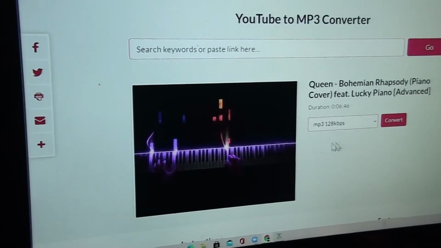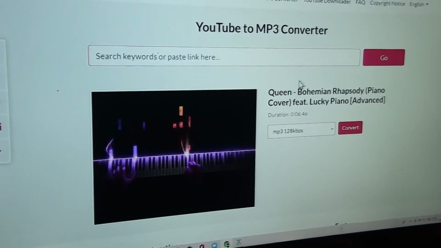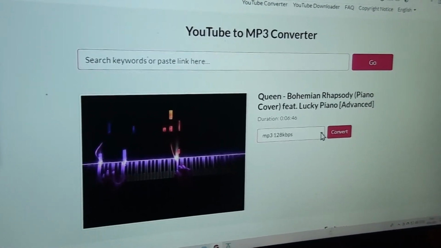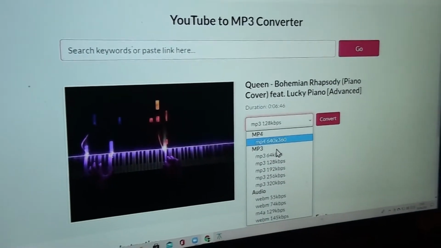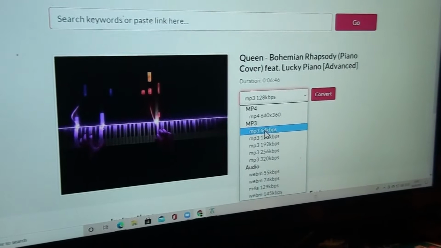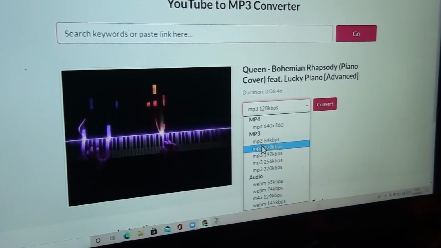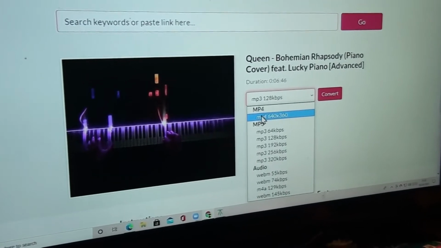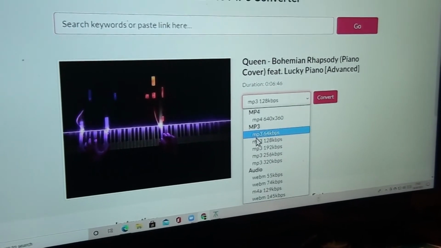So it's found it. Obviously we've clicked go, so we can see the information for the video, and there it is. You've got MP3, but if you open this little drop down box, they always have a little drop down box, and then you get a choice. You can take it as MP3, which is just your music, or as MP4. MP3 is music or sound. MP4 is video. If you wanted some sound effects, it would be MP3, so sound or music.